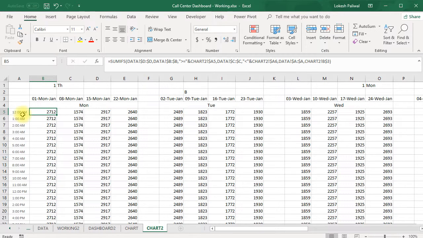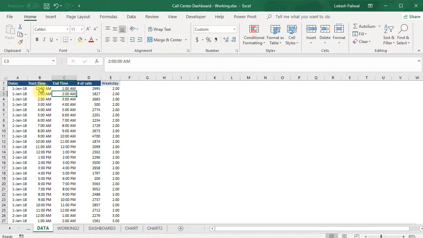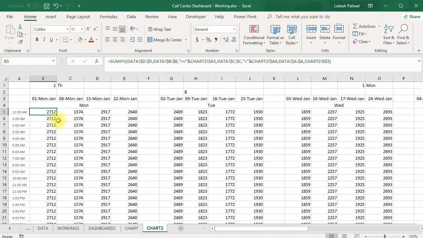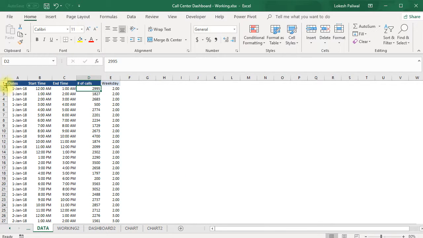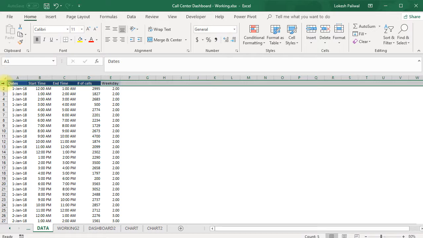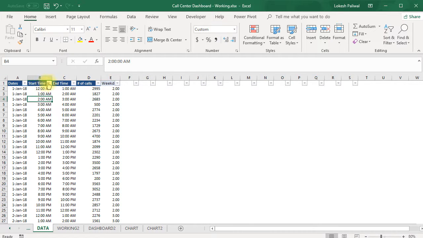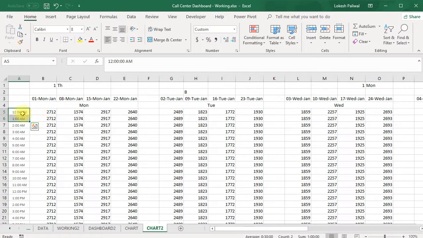If you want to test it, you can check between 12 a.m. to 1 a.m. on first Monday how many calls we have. So let's go in data, and between 12 and 1 a.m. on 1st January, 2995 calls. You can see here, if I go in my chart 2, this is saying 2712. Let's go in our data again and let's apply the filter, and let's look for this. Should be okay. We have to check one more thing here, which is okay, 12 a.m. to 1 a.m. Perfect.